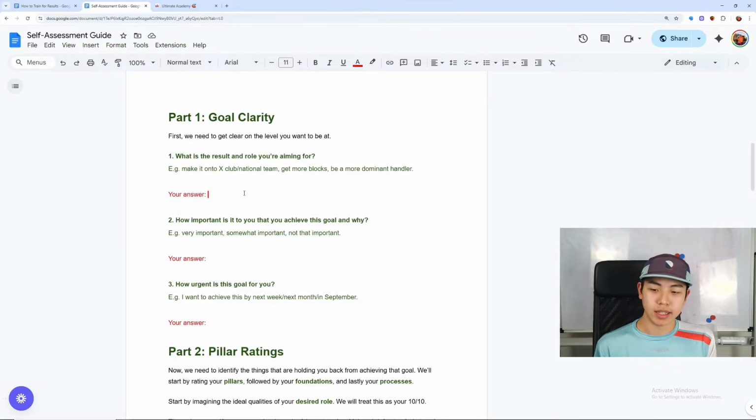Step three is we need to identify how urgent this goal is for you. So if it's to make a particular team, if it's to make a bigger impact or be a starting player in a particular team, we need to identify when we want to do it by. So it is good to have some sort of time-bound nature in our approach when we are doing this exercise. Again, pause if you need to, but now we should have 3 questions answered to help us get clear on our goals.